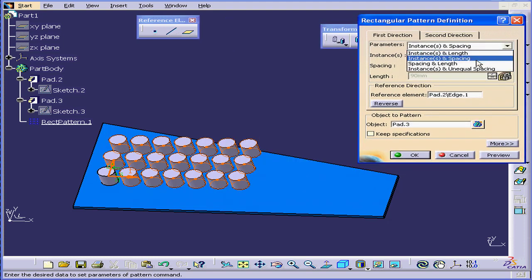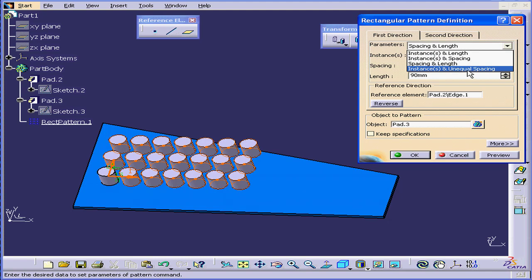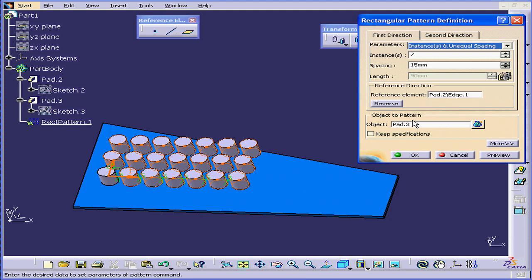Under Parameters, we've got 4 different choices: instances and length. You see now that the spacing value field is grayed out, but the value is still 15 millimeters. If I go back to instances and spacing, now length is grayed out, but we still see the 90 millimeter value that I'd entered earlier. Choose spacing and length to be able to modify both fields. But with this option, the number of instances is grayed out. Our last option is instances and unequal spacing. In this case, length is grayed out.